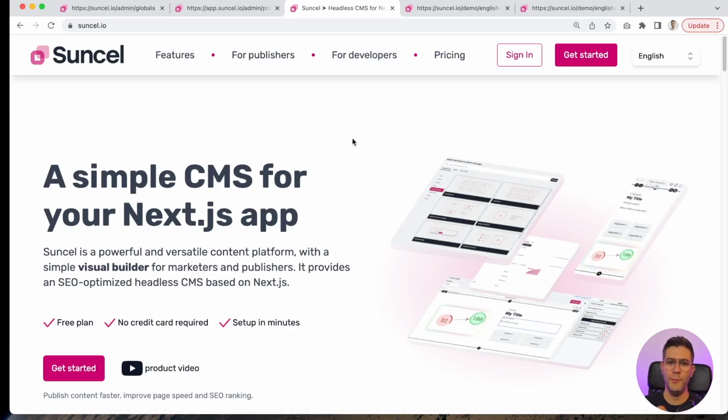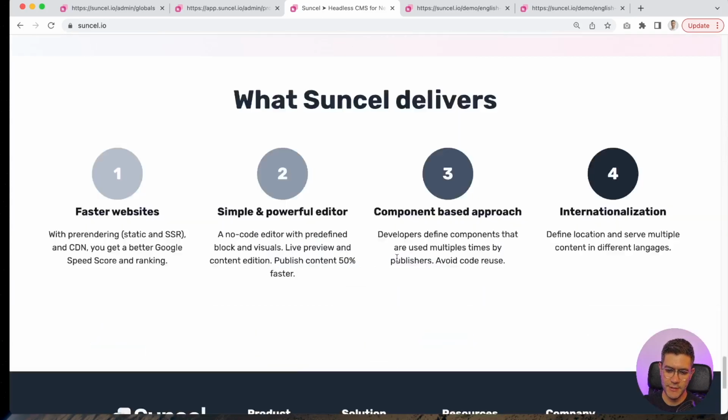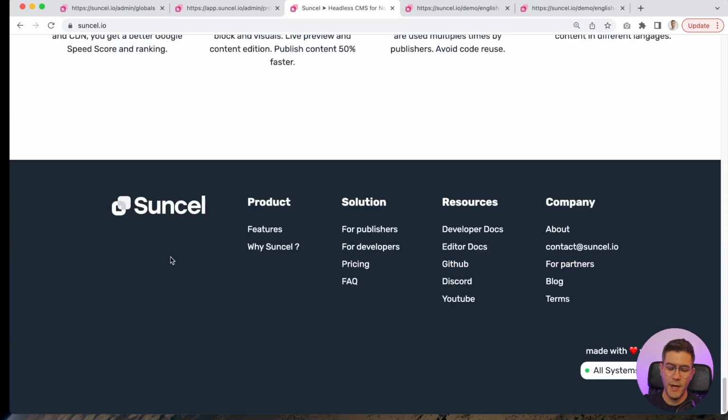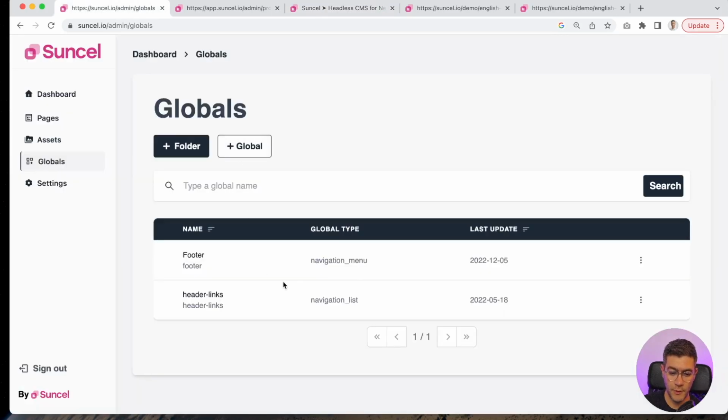So how do we manage different languages in our header and our footer? And you will see that's very easy. So that's the Suncel website, and actually we build components for the header and the footer. And so here you can see that this is the component for the footer, and inside this component we inject the data, and this data comes from our globals. So let's see where our globals are.